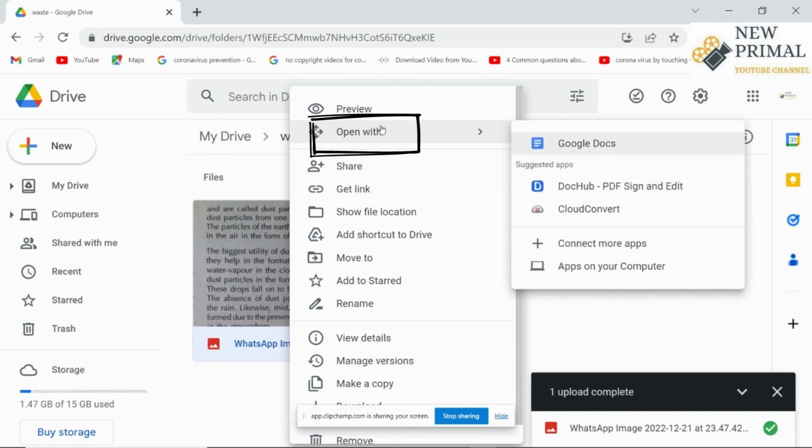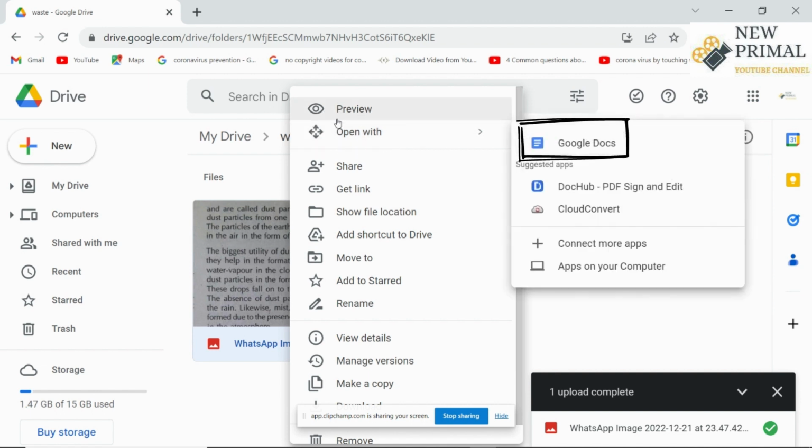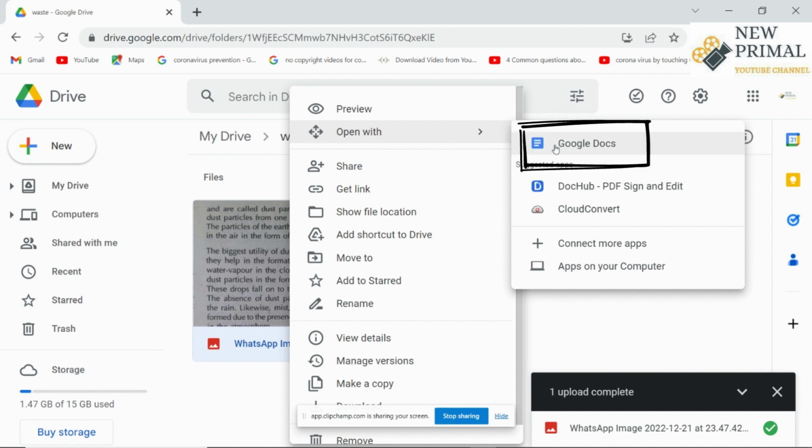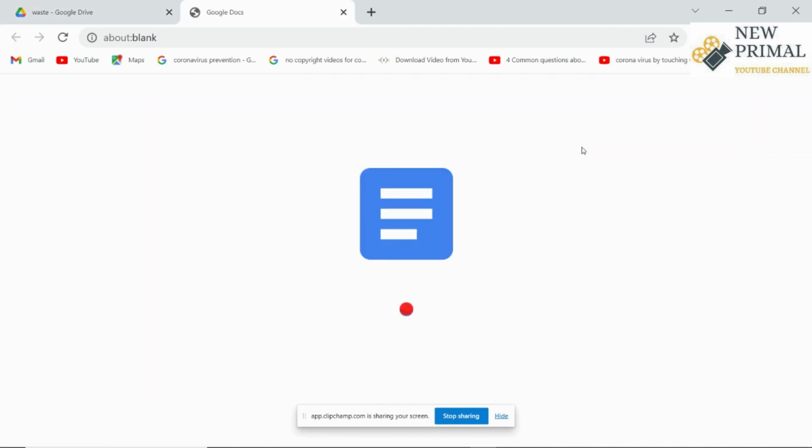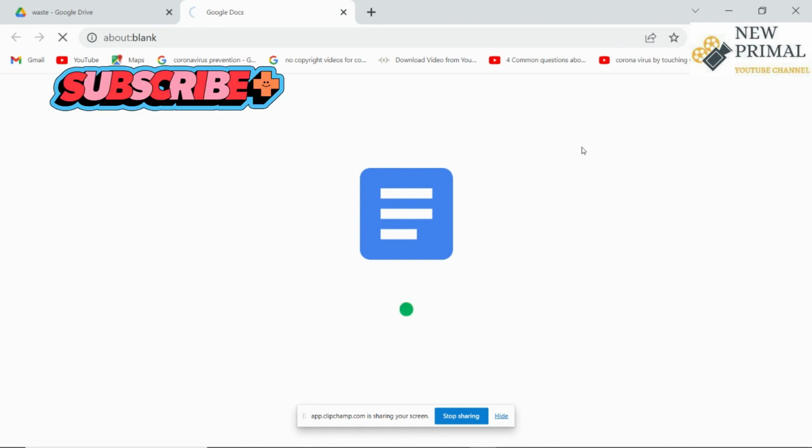Double click the pic, then click on Open with Google Docs. We have a new tab. It will convert the image to text in a simple way, in just one click.